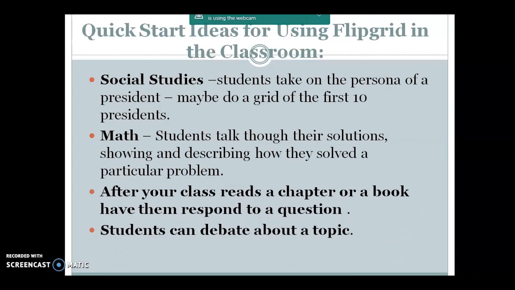Also, after your class reads a chapter or a book, you can have them respond to a question about their reading. You can also ask the students to share about their favorite book, or you can even create a debate about a particular topic. In a debate, you can take the conversation further by having students comment upon each other's responses also. So all these are just examples of how to use Flipgrid in your classroom.